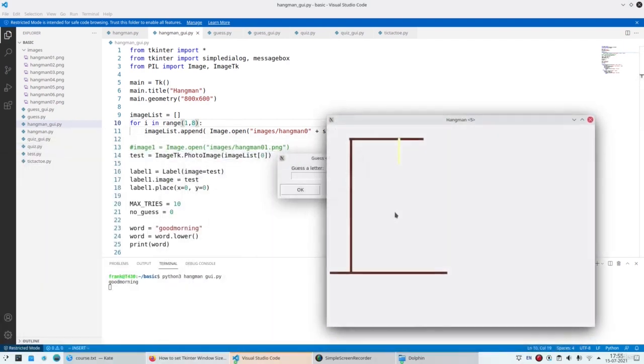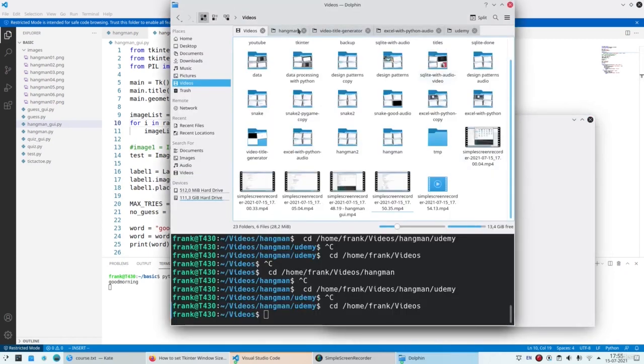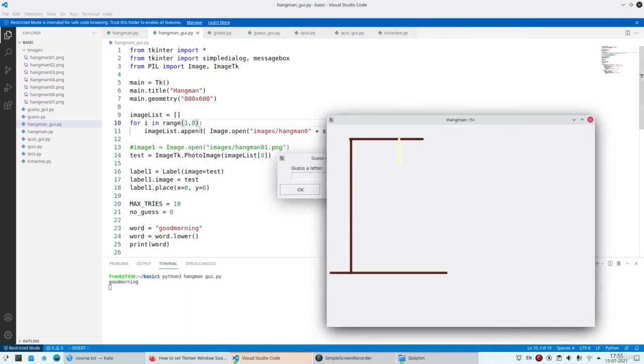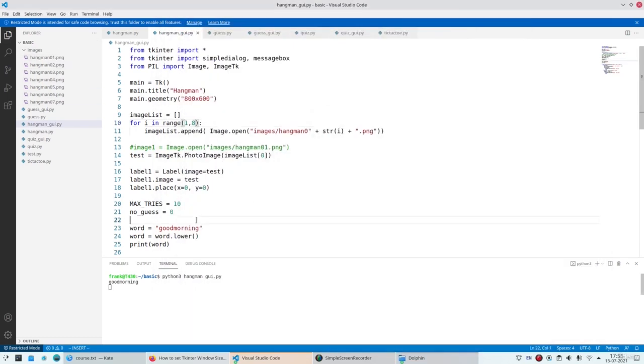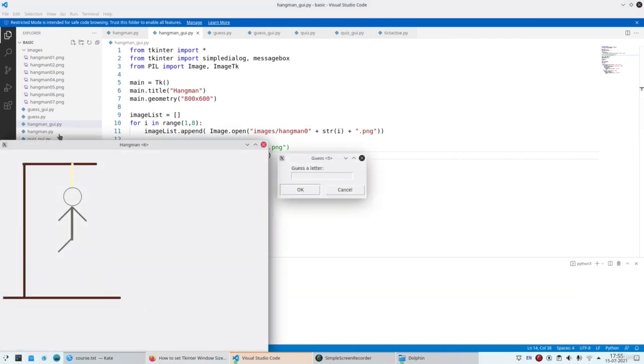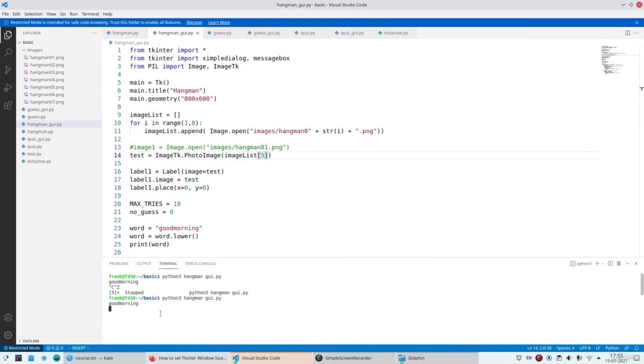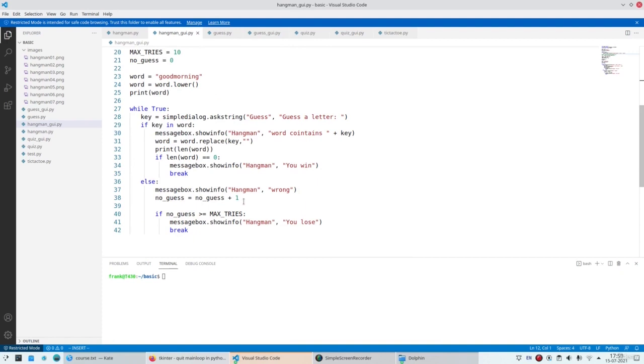So now it referenced the image from the list. The image list now contains all of the images. So for example, if I would say 5 here, it would start with the 5th image, which is a different image, right? So now we can change the image based on the score. So instead of always showing the same image, we want to update the image each wrong guess.